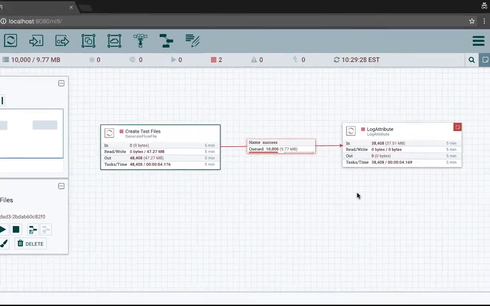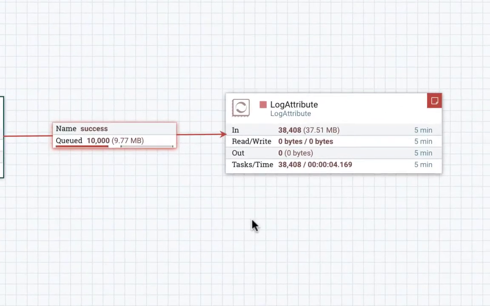Now let's look at the log attribute processor by comparison. It does have data coming in because it's got an incoming connection, but it's not reading data or writing it to disk because it's only dealing with attributes on the flow files, which are kept in memory. It doesn't have any data coming out because it doesn't have any outgoing connections.